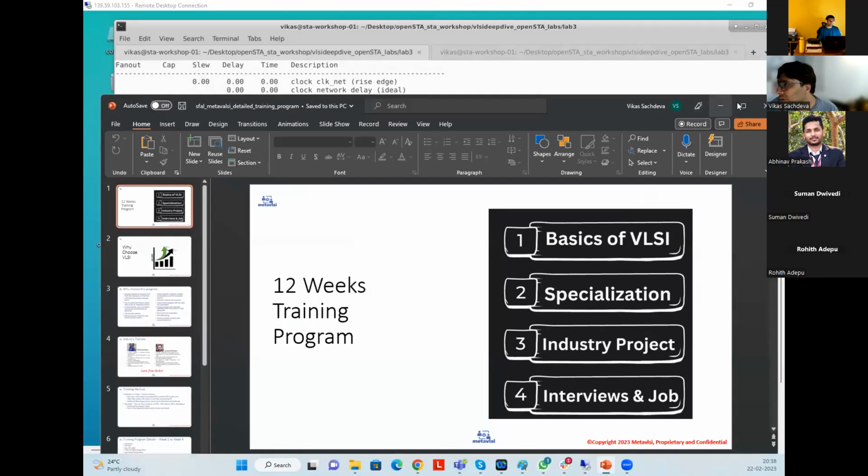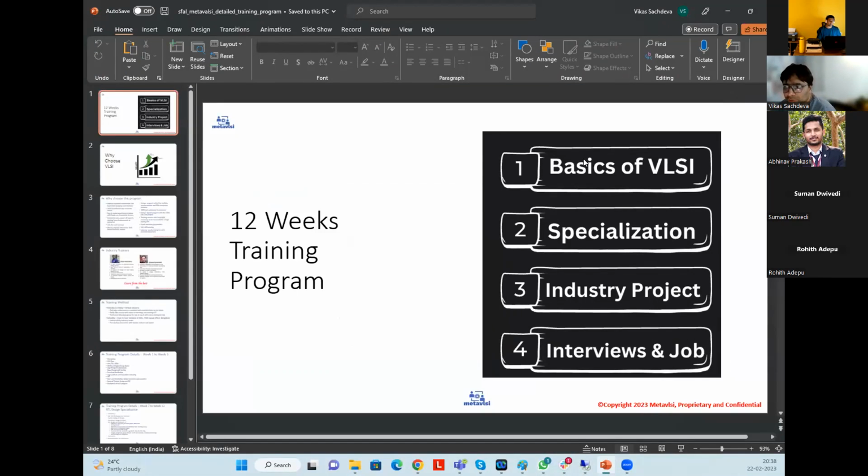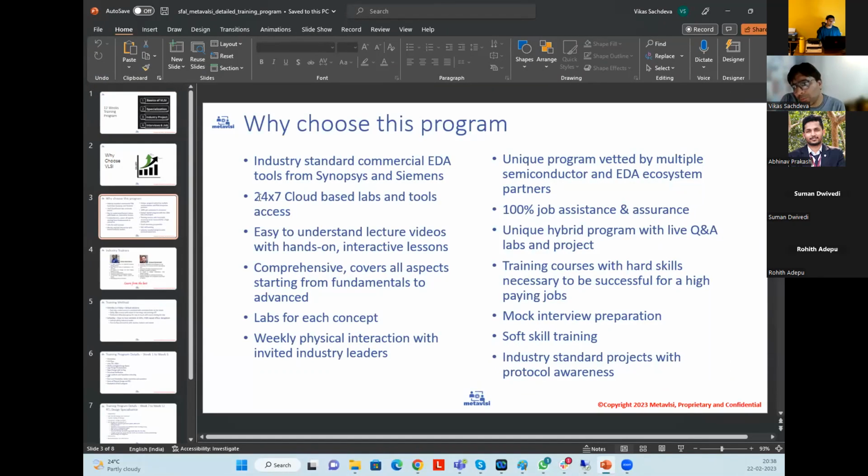Week training program, which is with commercial tools. Basically, there are two parts to this program. One is you will go through each and every basic aspect of VLSI, and then in the second 6 weeks you will go into advanced VLSI. So the initial batch we are starting from 3rd of April.